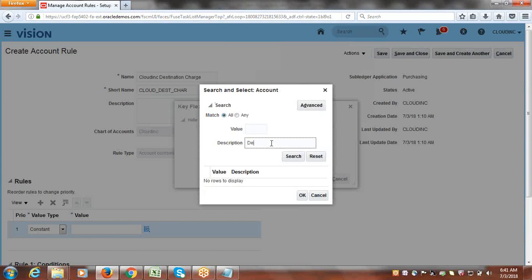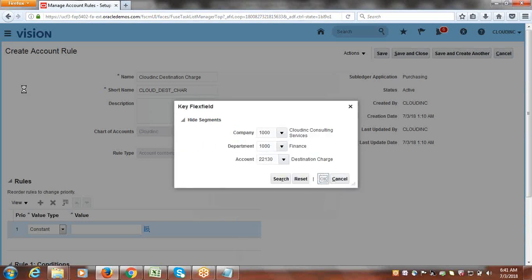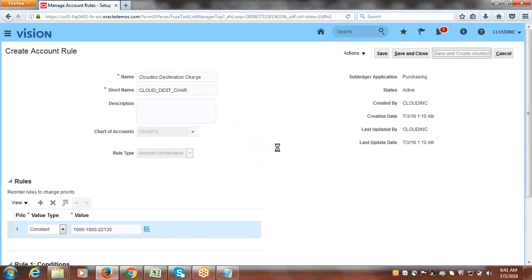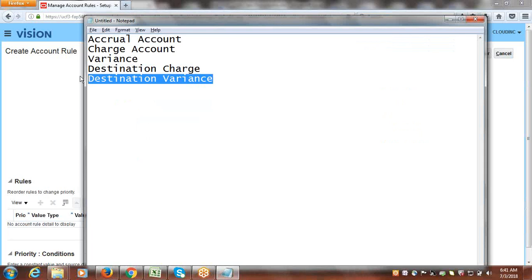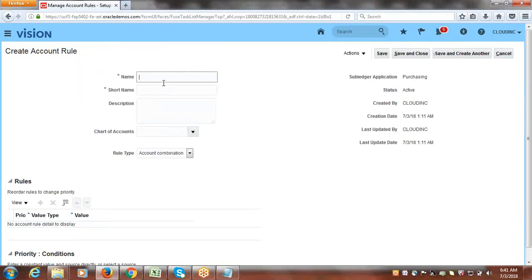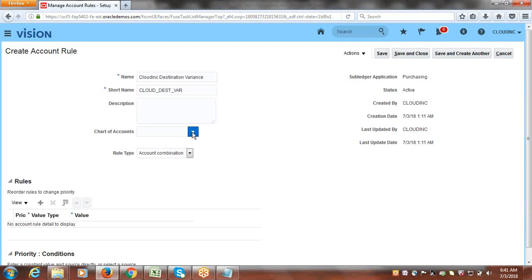So search for destination charge account. Say okay. Say save and create another. We have one more account to define the rule. Destination variance account. Say Cloud Inc destination variance. Cloud destination variance. Select chart of accounts.